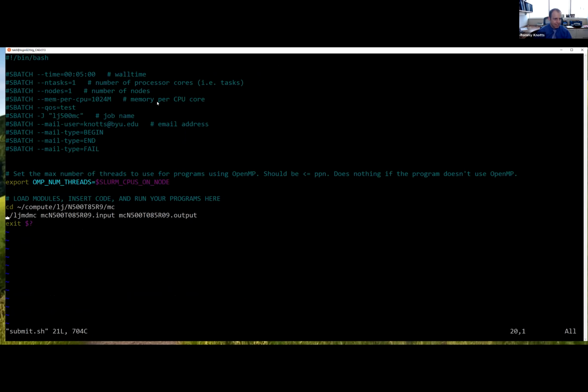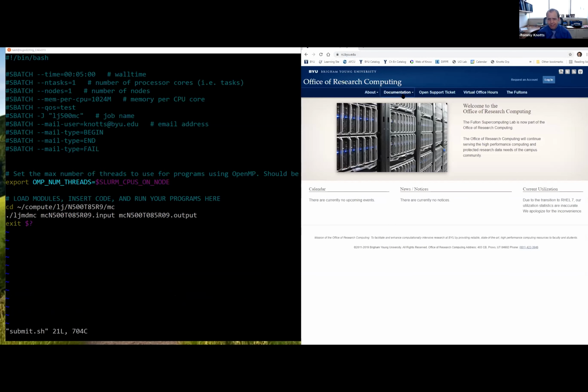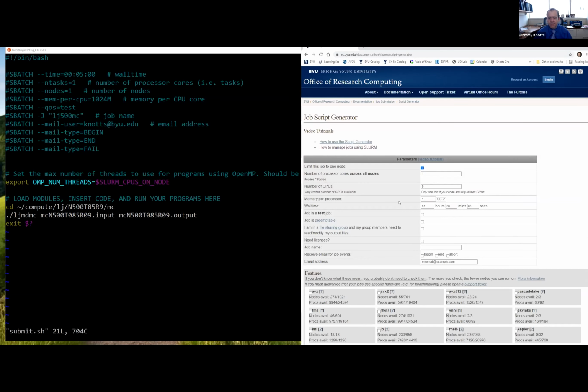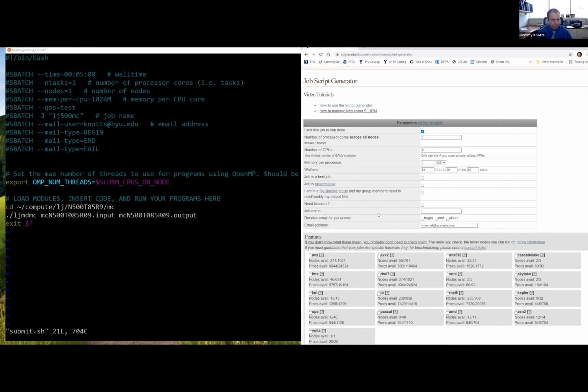And I hope you can see the colors here, but this is a script that you're not going to quite understand. In fact, you can actually generate this script if you go to the supercomputer website and go to the job script generator. You can tell it all the options you want, and then you can see down here the script that it's making. And so let's just walk through a little bit about what this is.